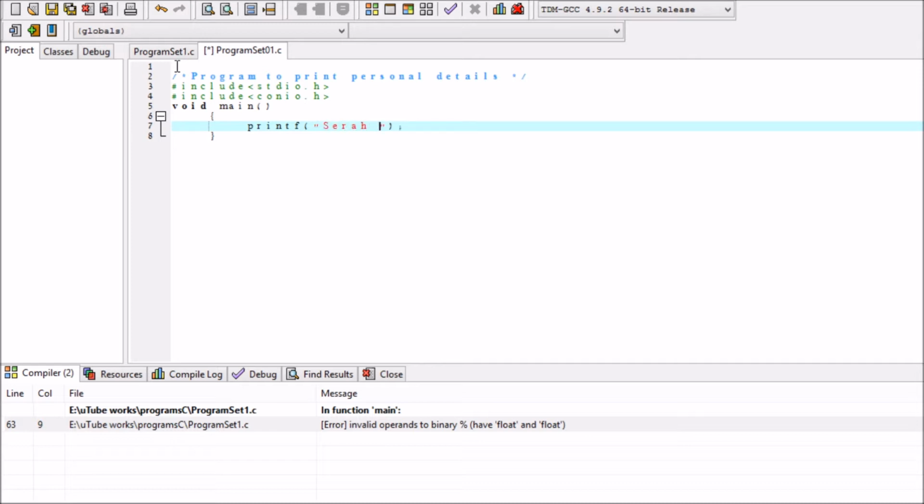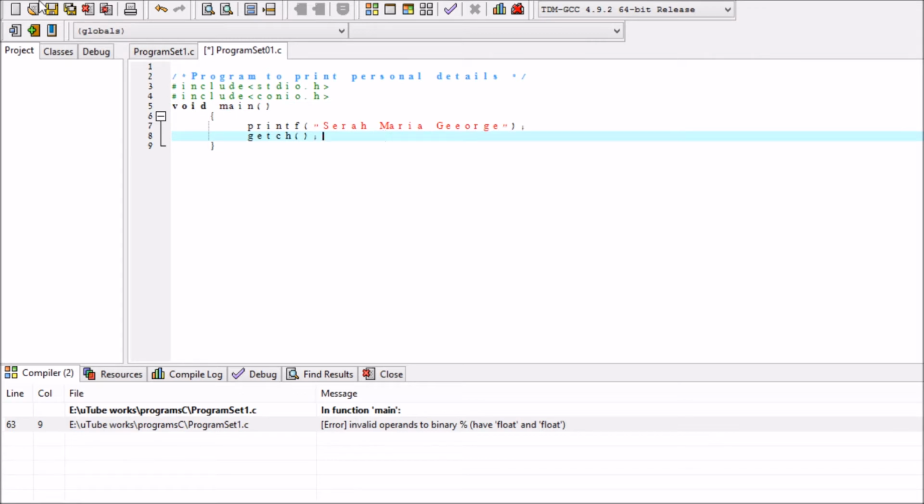Sarah, Maria, George. Okay, I'm going to print a name. Let's check and see how this works. Since I have used void main, I'm not writing return 0 as my last statement. We'll just save this, compile and run and look at how the output looks.